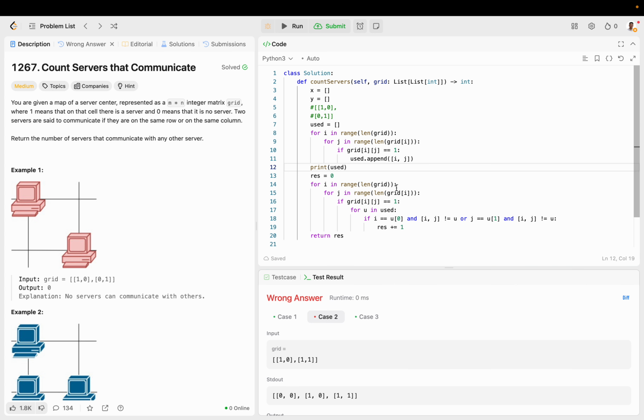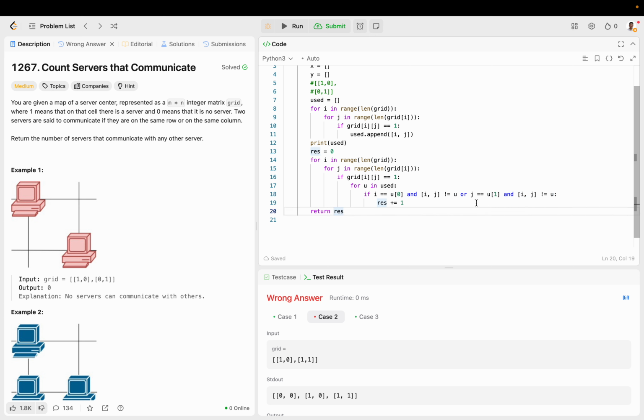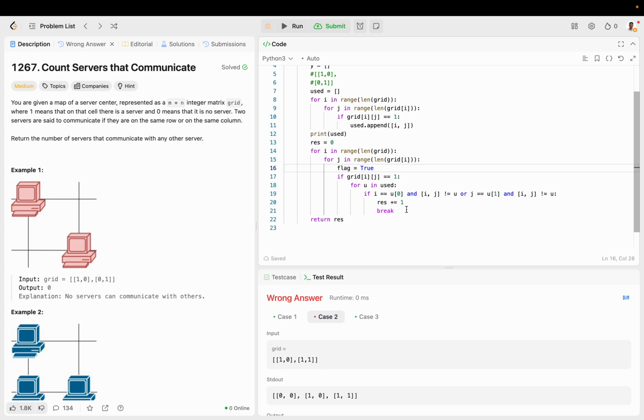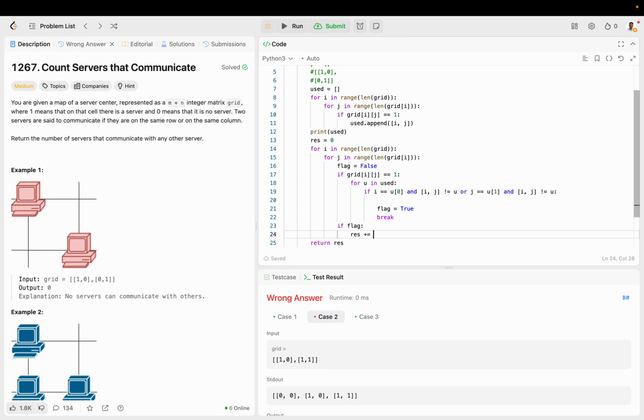This is 4. So if i equals u0 and ij is not equal to u, or j is equal to u1 and ij is not equal to u, yeah, that should work. For u in used, yep. Oh, okay. In that case, we just break, right? Because we don't want to double count the same coordinate again and again. So let's make a Boolean flag here, and then set it to true. And then we can break. So we actually don't do anything else in that case. If the flag was true, then we can increment result.